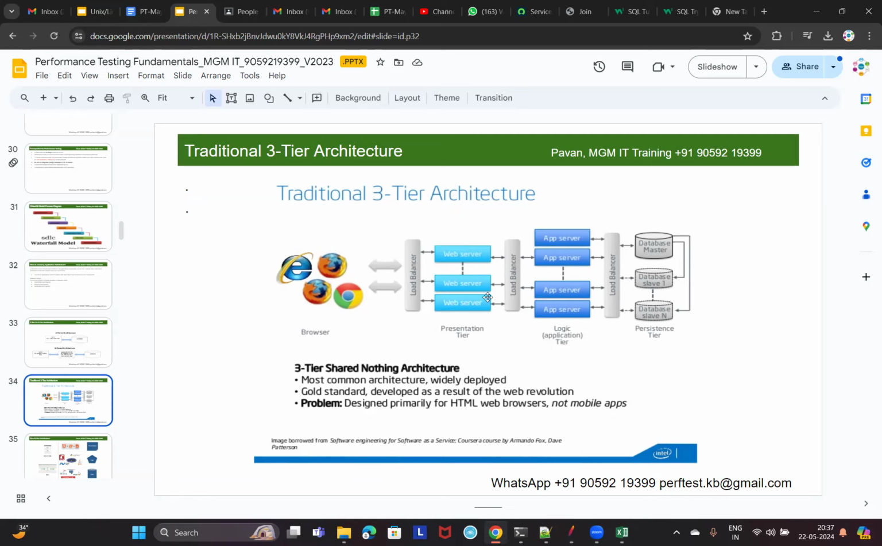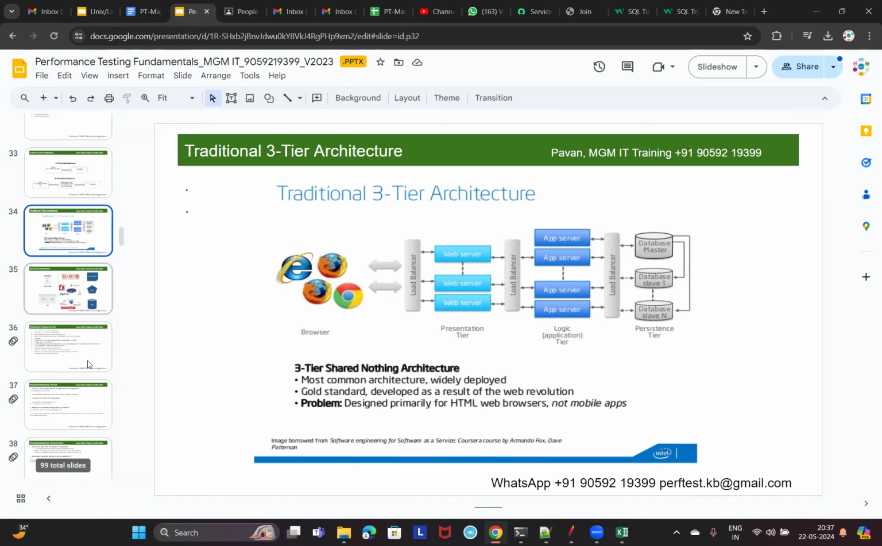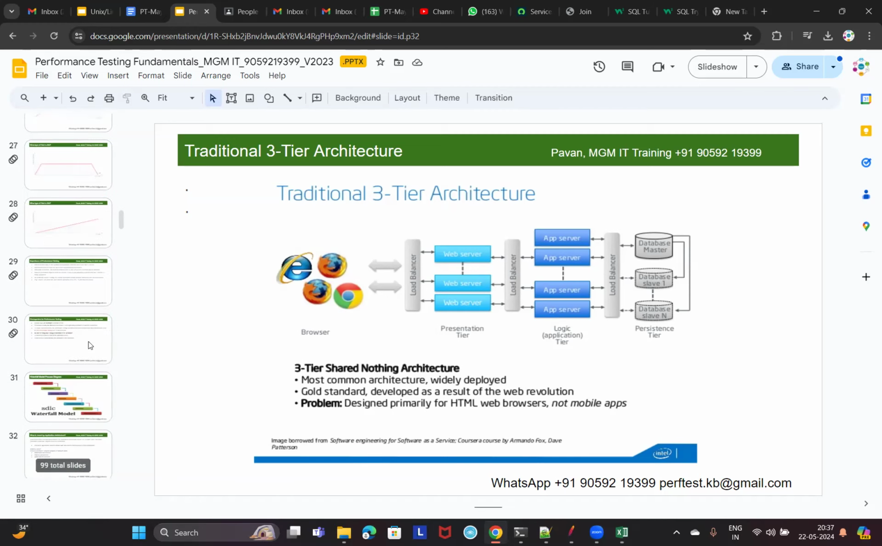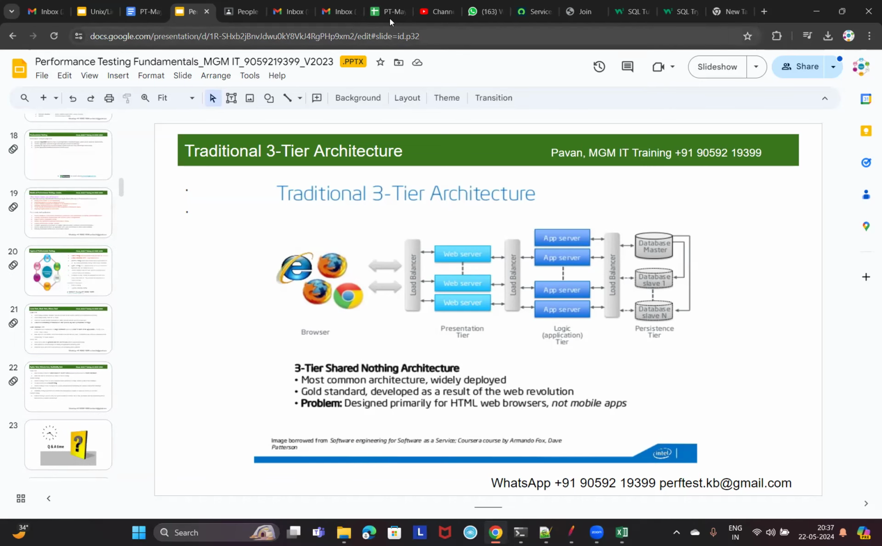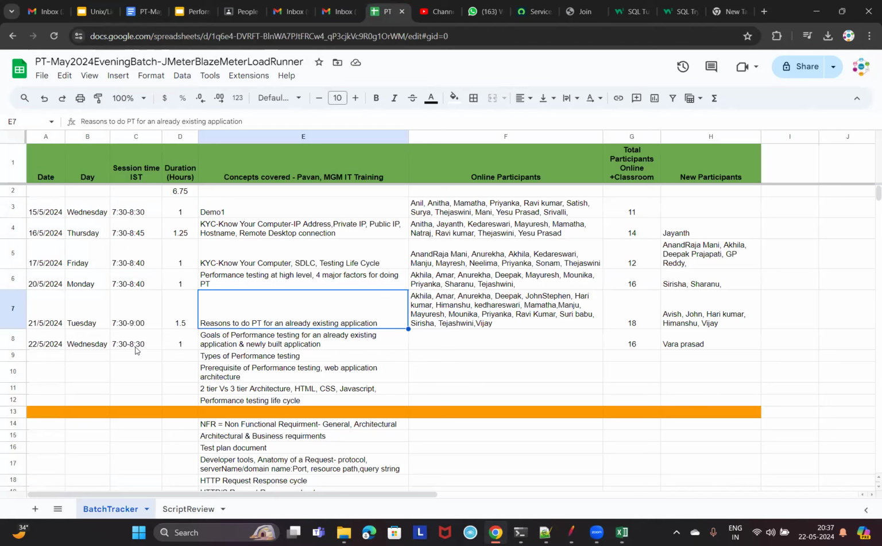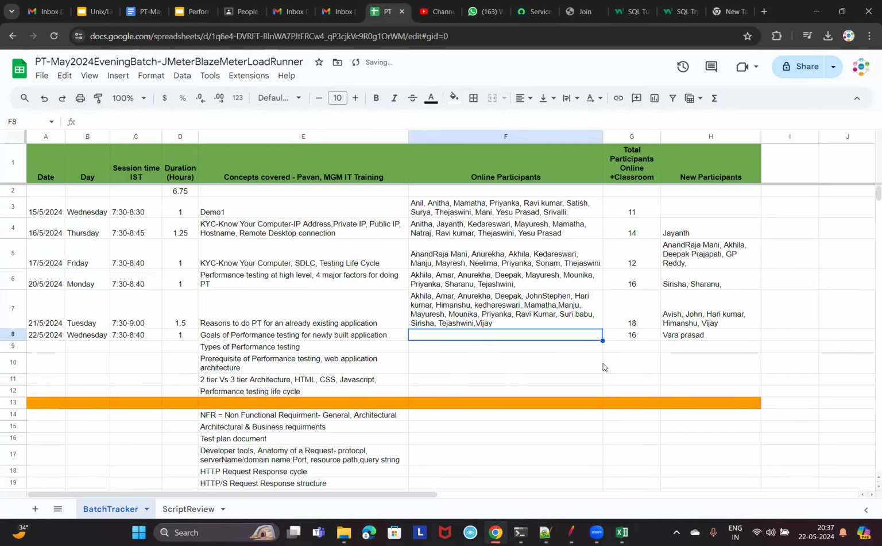Okay. Any other queries before we close the session for today? All right. If you don't have any queries, I'll stop here for today. We'll continue tomorrow, guys. So today we discussed what are the goals of performance testing for a newly built or newly developed application, isn't it?